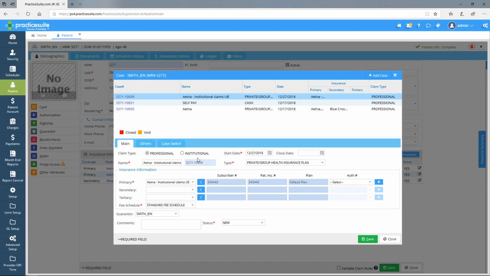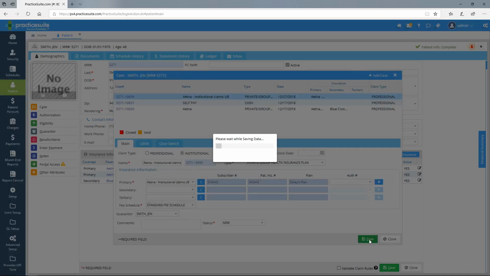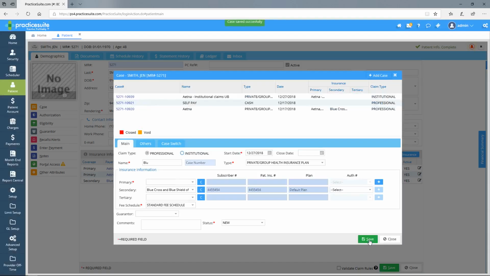So what needs to be done here is this new case has to be changed to institutional. So we need to make sure we select institutional, and the default is professional. We need to change that to institutional. Now I'll hit the save, and that adds the institutional case for this patient.